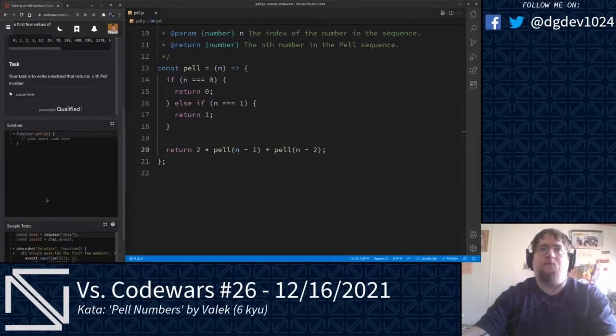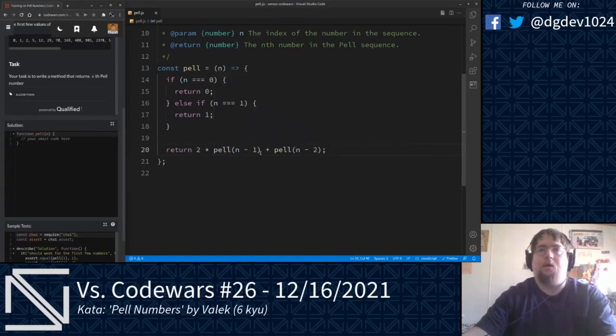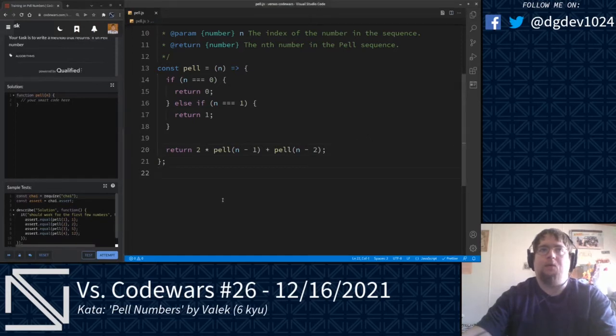Fairly straightforward. We're using a little bit of recursion to calculate the elements of the Pell sequence 1 place and 2 places before n here. And we're adding those together and multiplying that by 2. Alright, what we'll go ahead and do here is we're going to test this out here.